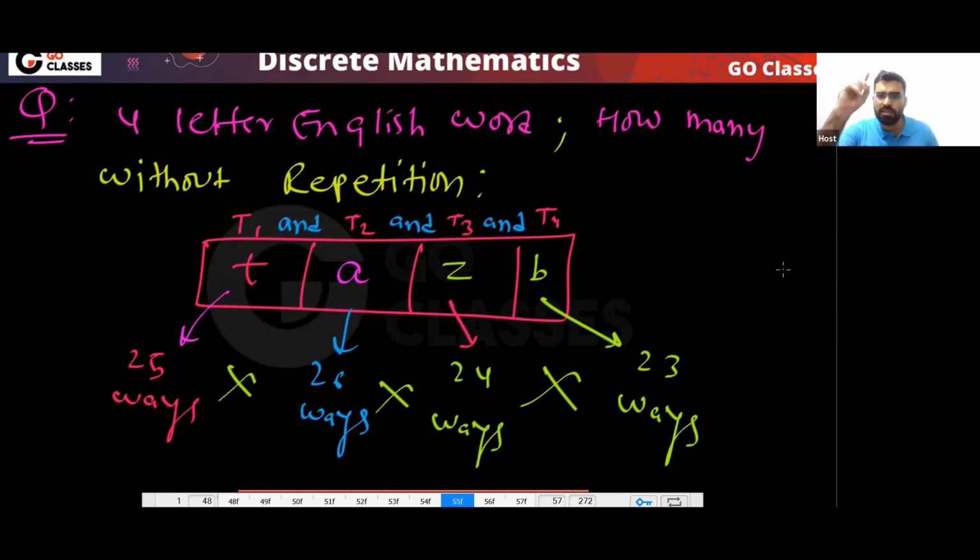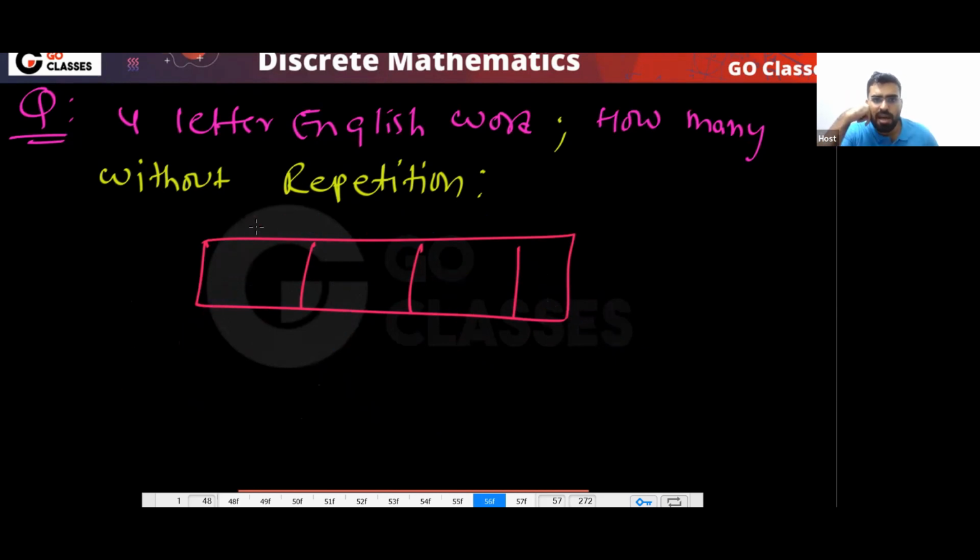Now, one important thing you should understand. Let's assume I start from T1. I can start from T1, right? Same question, but I'm starting from T1. How many ways do I have? There are 26 ways. I'm putting the first letter, so 26 ways. I can put S here.